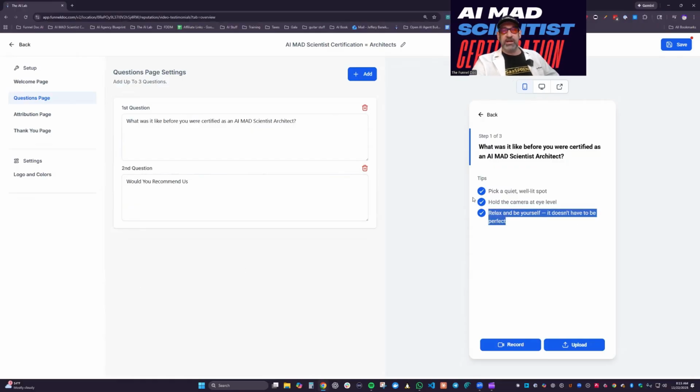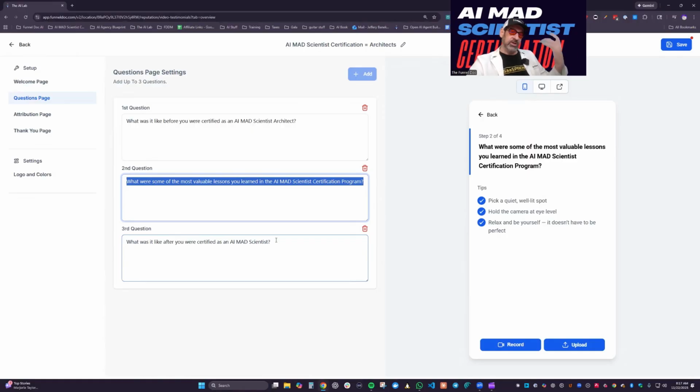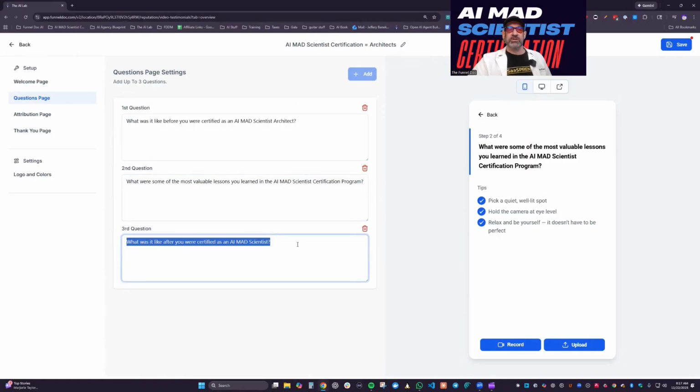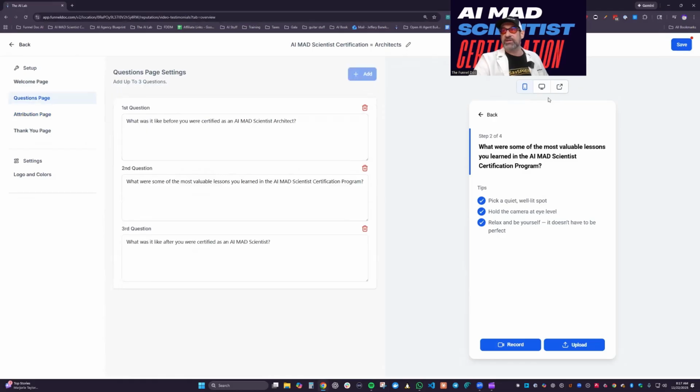So the one thing I have not been able to find yet is how to change these tips. They're the same thing on each page. So if I go to number two question on here, it doesn't show it, but it looks just like this. And why would you recommend us? And then the third question is, all right. So I went to question two. What were some of the most valuable lessons you learned in the AI Mad Scientist certification program? Again, referring like what problems it solved. They'll talk about lessons, so it makes sense there. And then what was it like after you were certified? So then once you're done with that, you'll be able to hit save if you want to check that, make sure it saves in there.